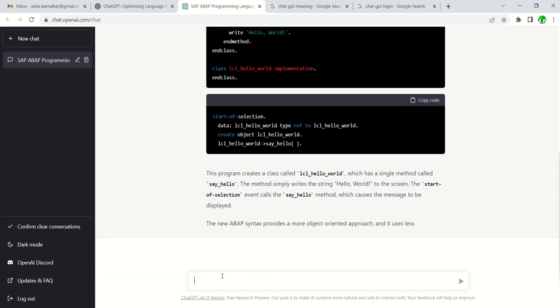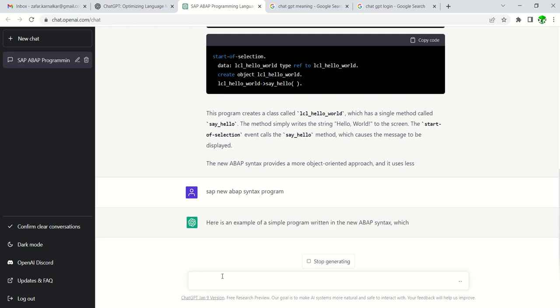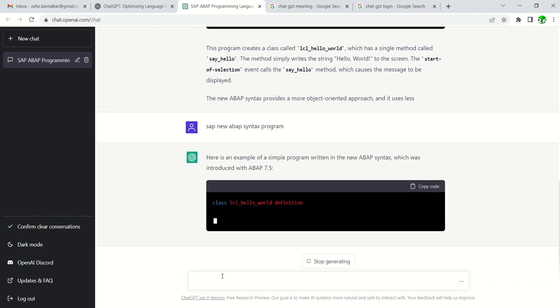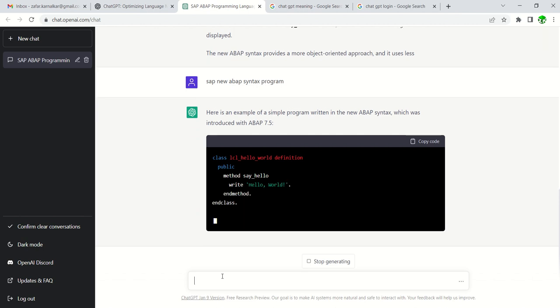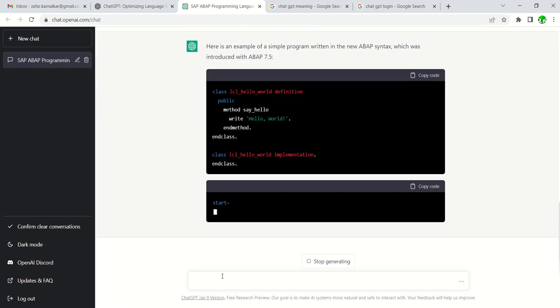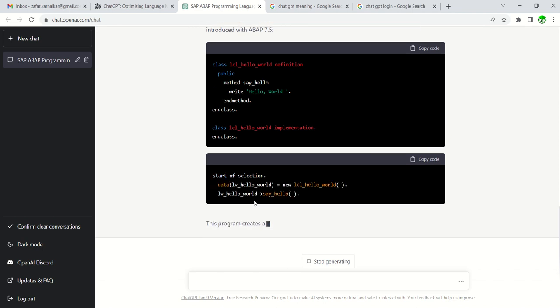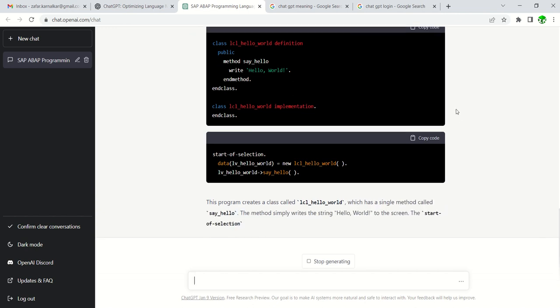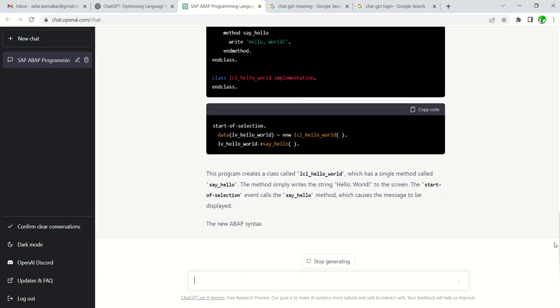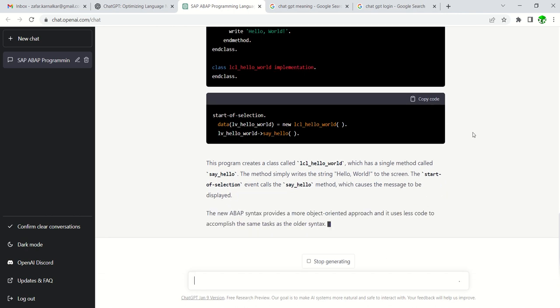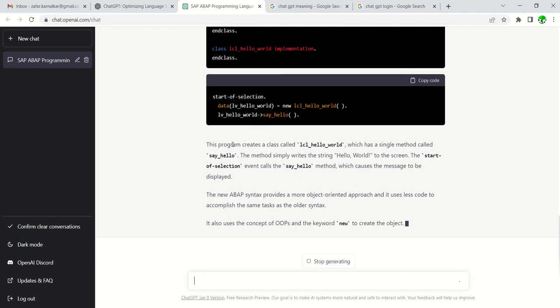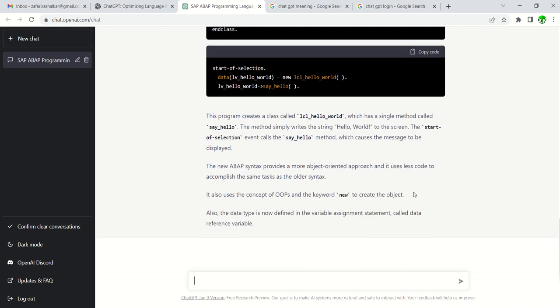Some sample program, SAP new ABAP syntax program. So here again, the system is giving some wrong details. Yeah, this is a new syntax, data element discovered. It's creating the OOPS program. So what we can do, suppose you want to copy this code and paste it into our SAP screen, we can copy the code from here. Let me stop this first, and after writing the code, the system is giving the complete information about that program.